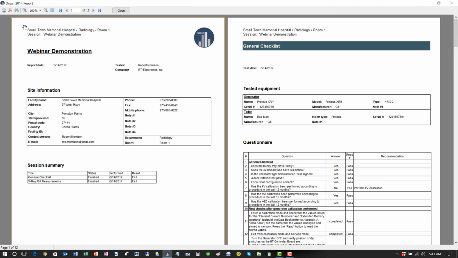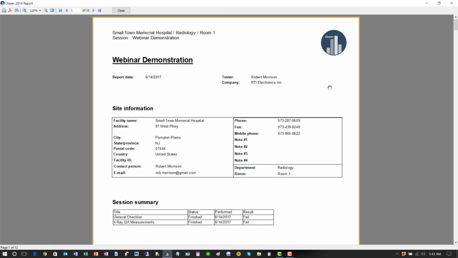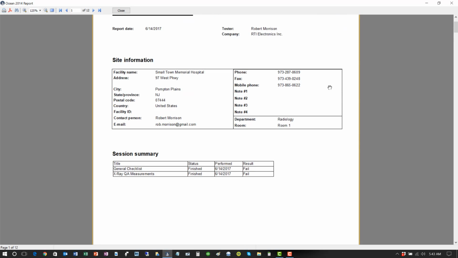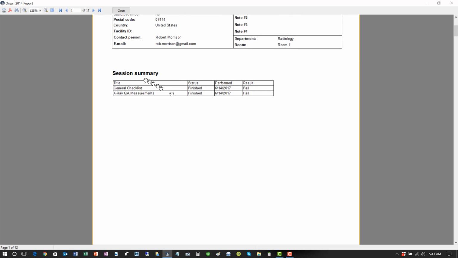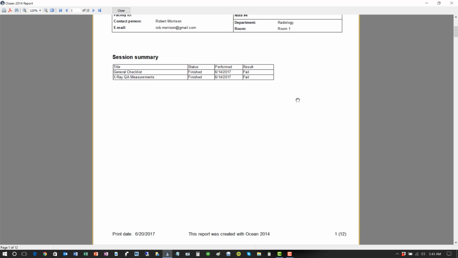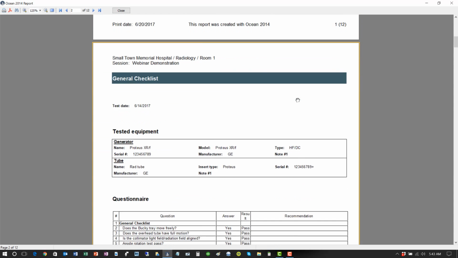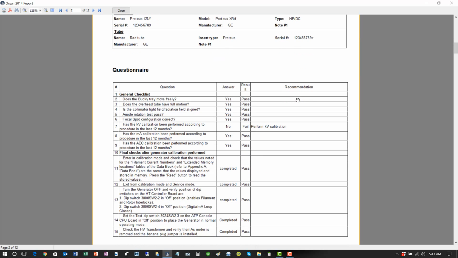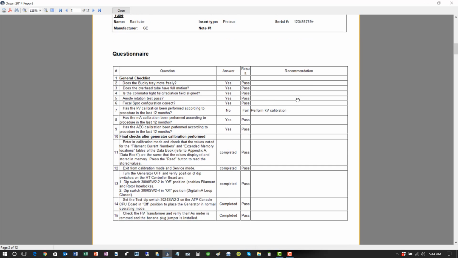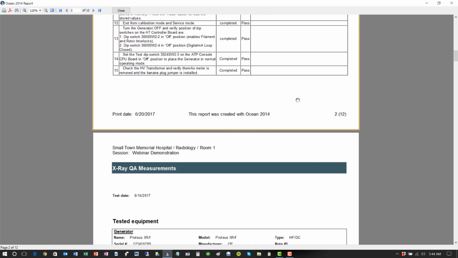And this will actually bring up the complete report. And as it's noted here, webinar demonstration. And if I blow this up a little bit more so I get one on one page, I can scroll down through here. It's got all my information on the report. It's got the session summary, what's been measured and when it was done and the results. Then I come down here and I've got my actual first template, which was all the questions that I had. That's listed there for me.